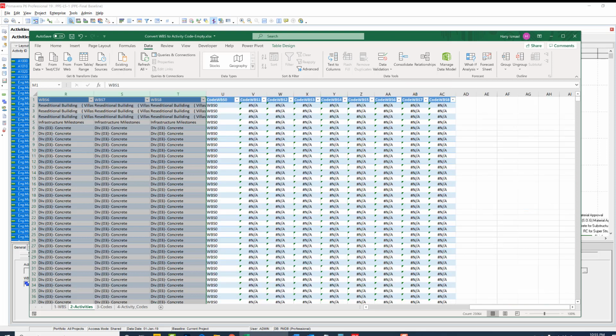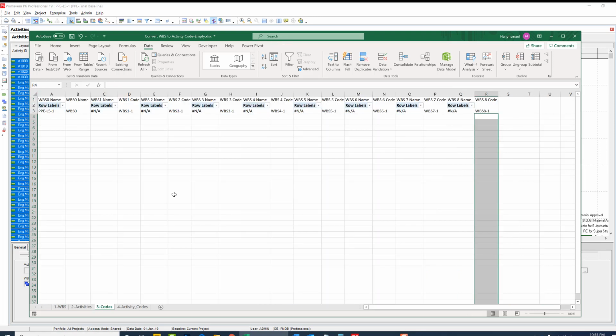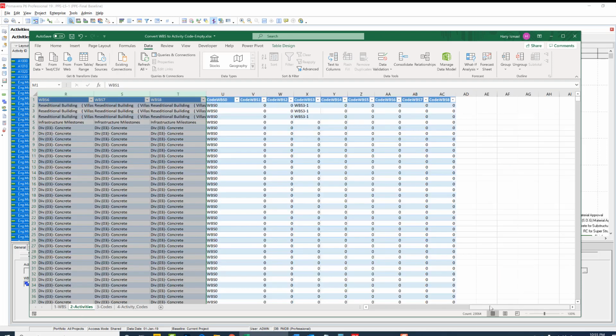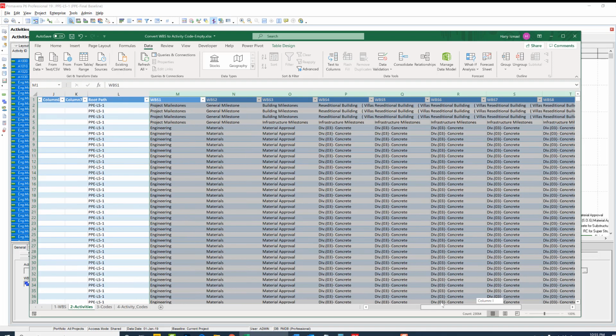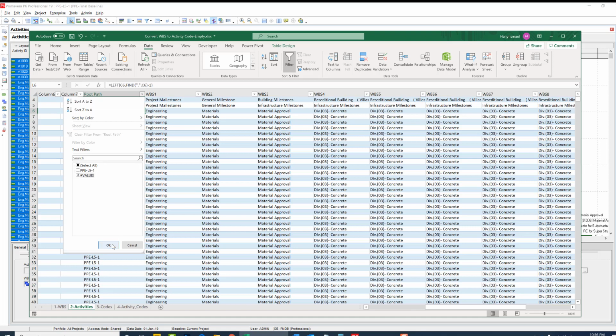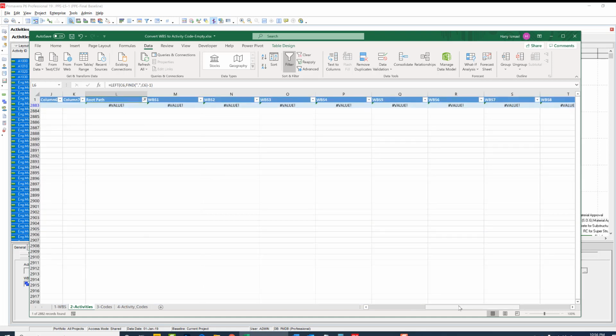I created for you some nice coding system. All you need to do is to go refresh and refresh all. Now you can see that you have here WBS 0. Let's go and check this one, why we have error here in WBS 0. Showing error here, value, see what is this? This is an empty row, so we just need to delete this one.